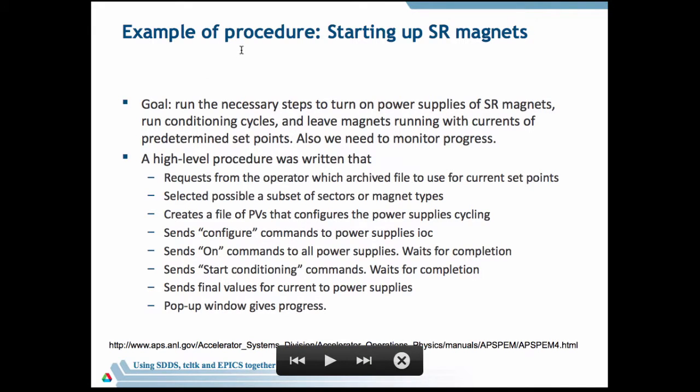So here's an example of a procedure run in the operation, starting up the storage magnets. To make it foolproof, we have to do many steps and check that each step is done correctly and give progress reports to the operators who are seeing these steps being scrolled down. They don't see everything, just the summary or the name of the steps as they scroll off.